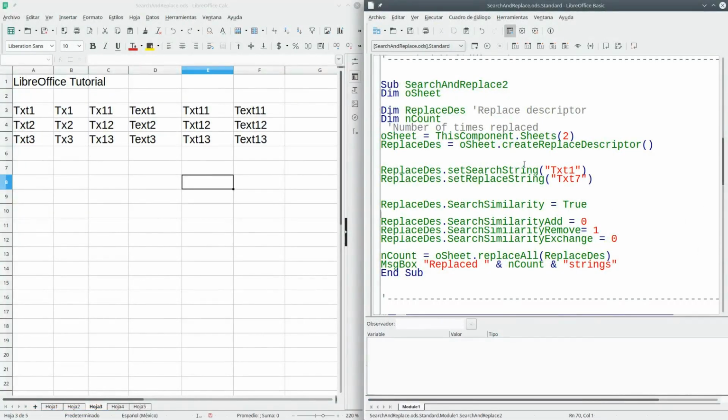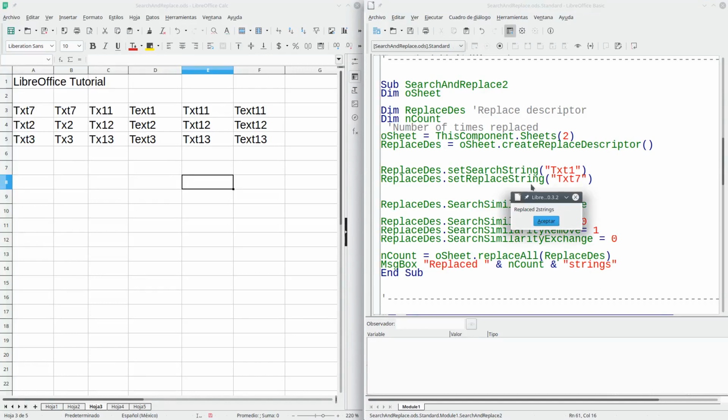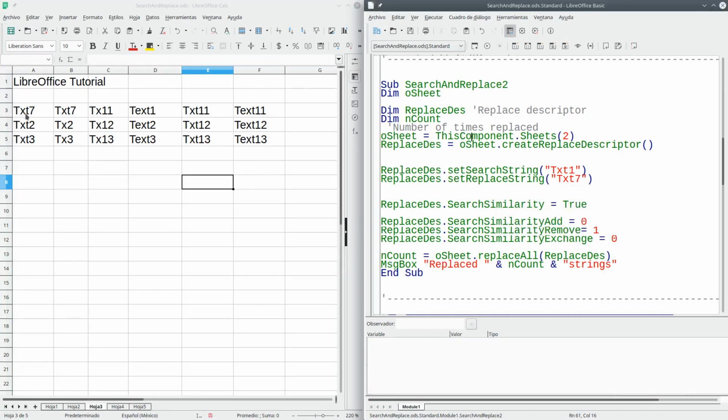By means of the SearchSimilarityRemove property, we can indicate that there is a tolerance of a character removed from the string being searched. Let's execute the procedure. Cells A3 and B3 have changed. Cell A3 contained exactly the searched string. Cell B3 only differed by one character removed.